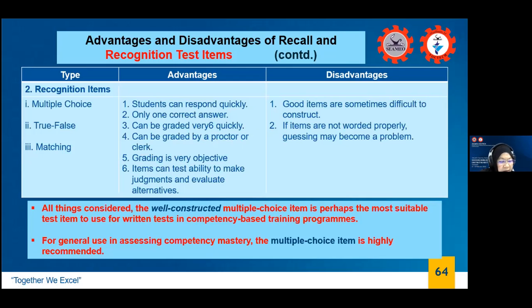And then if you ask someone to help you with the marking, you are not to straight away record the results. You again have to check the marking done by somebody. Grading is very objective, and items can test the ability to make judgments and evaluate alternatives. What are the negative points? Good items are sometimes difficult to construct. If items are not worded properly, guessing may become a problem. Now, it says here, all things considered, the well-constructed multiple choice item is perhaps the most suitable test item for competency-based training.